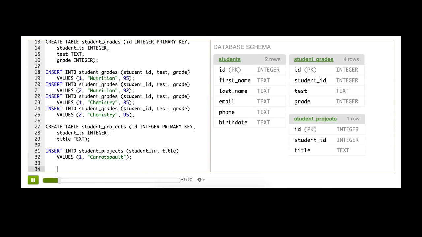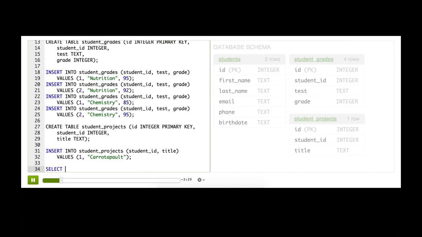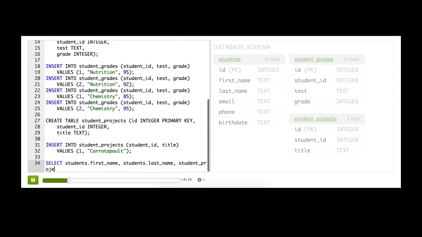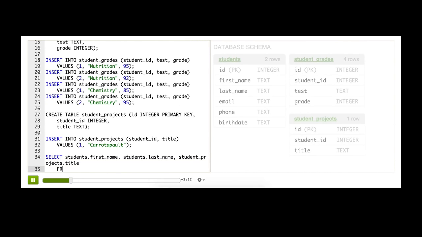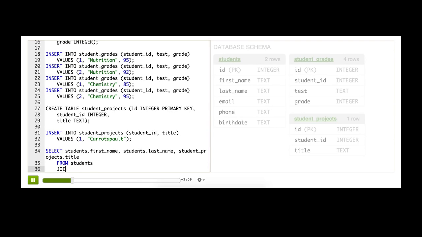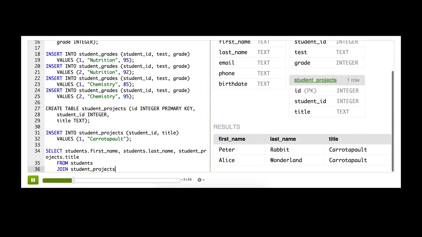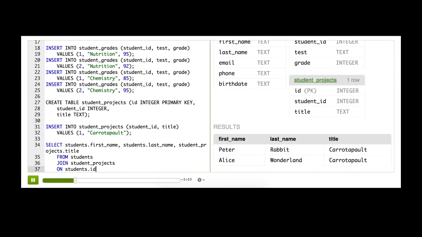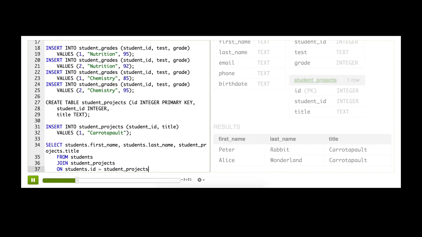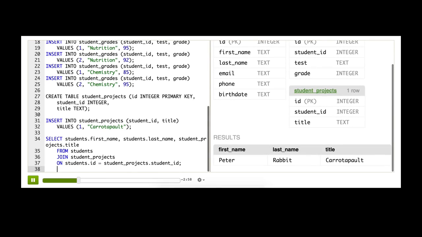We can do that, as you probably guessed, using an inner join that we just learned. So what do we want? We want students.firstname. We want students.lastname. We want the title of the project, so from the student projects table. And then we'll say from students, join student projects, on students.id equals student projects.studentid. All right, so I see one project, Peter, and his very promising catapult experiment.